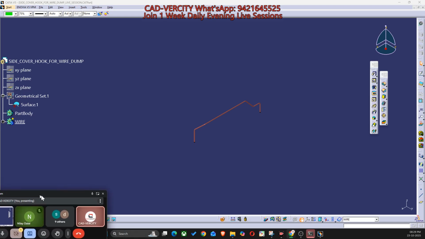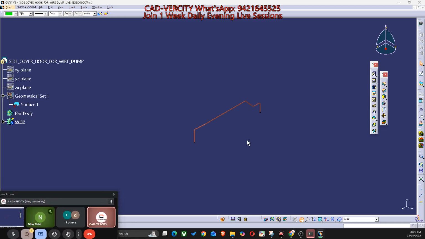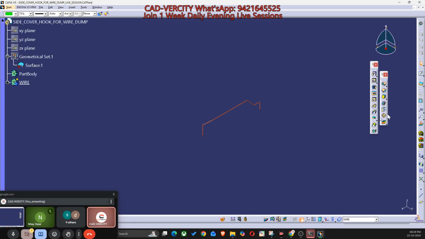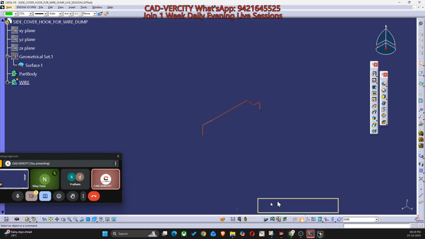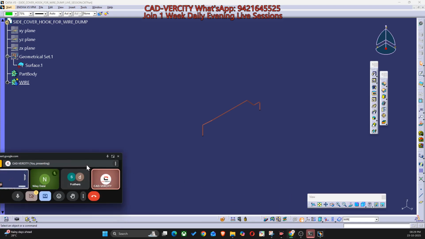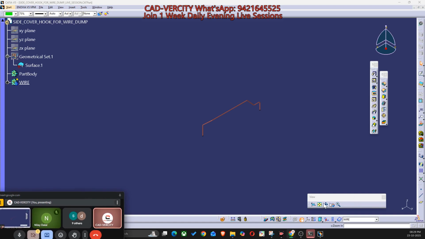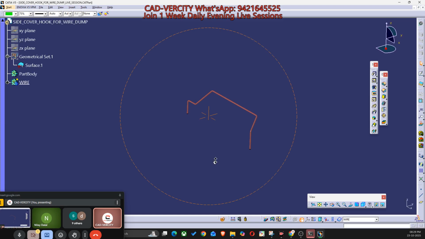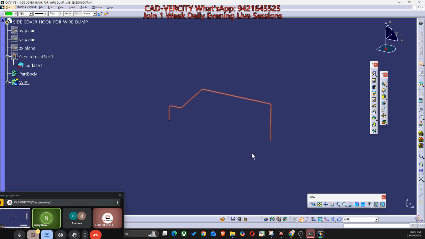Click on fit all in. Okay, so what do you think? Where should be the axis of this wire? To design this wire, where should be the axis? Near the bottom of the circle, any side.